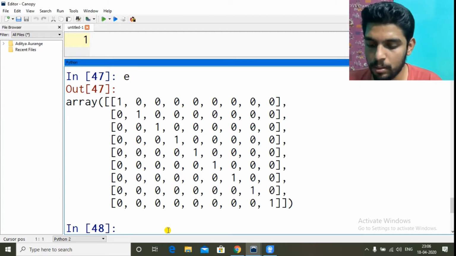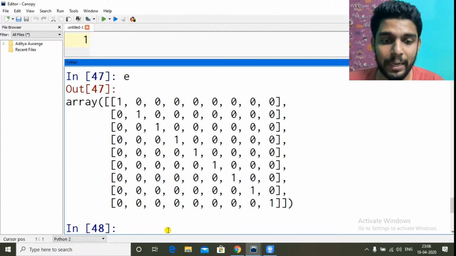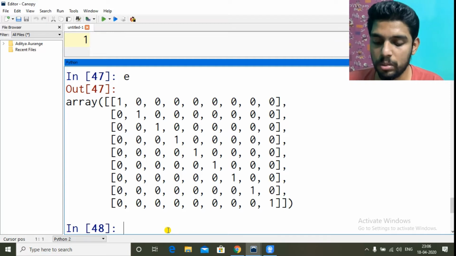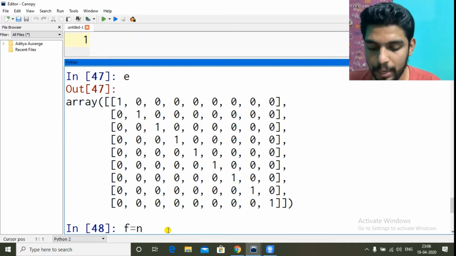Okay, so I will create a matrix of zeros first. It says you cannot use the eye function, but you can use zeros. So f equal to n dot zeros.